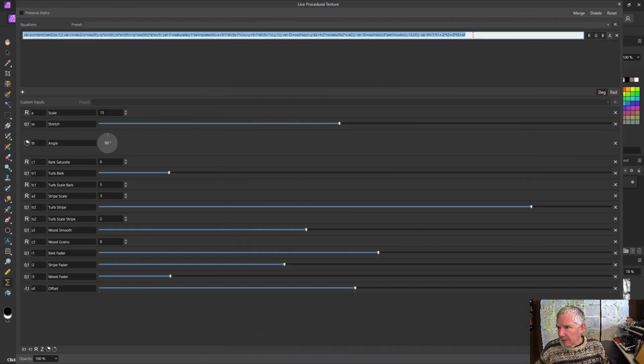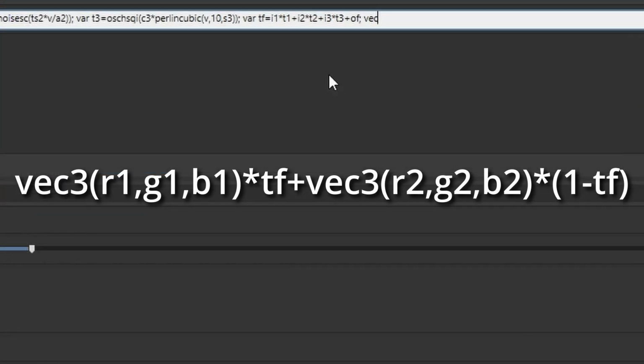Now I'm going to add color to this, so this will be a 2-color texture. To get my colors, I'm going to add a vec3 of R1, G1, B1, and then I'll put in sliders for the 3 red, green, and blue channels for that. I'm going to multiply that by my TF, my final pattern, and then I'm going to add on a vec3. This will be the second color, R2, G2, B2, and I'm going to multiply that one by 1 minus TF. So those will be the dark areas will be one color and the light areas will be a different color.